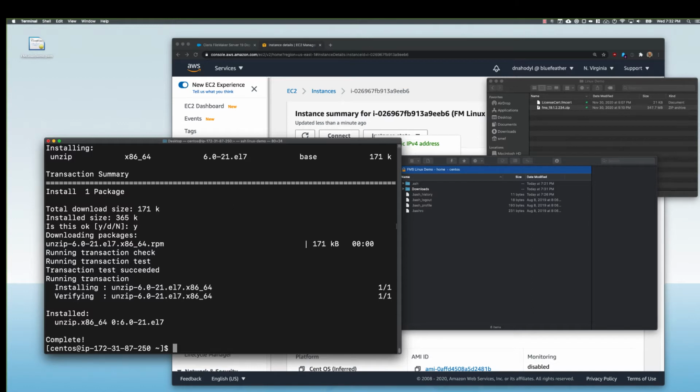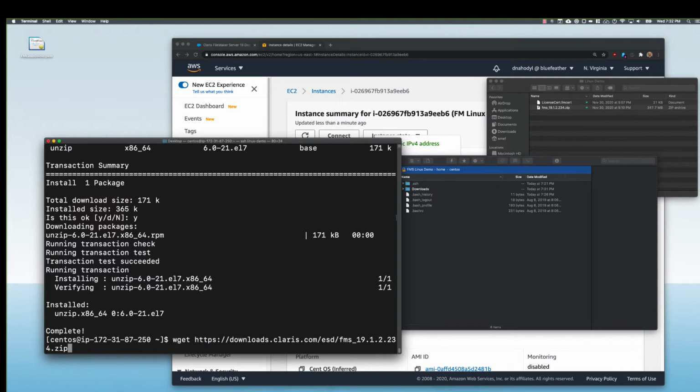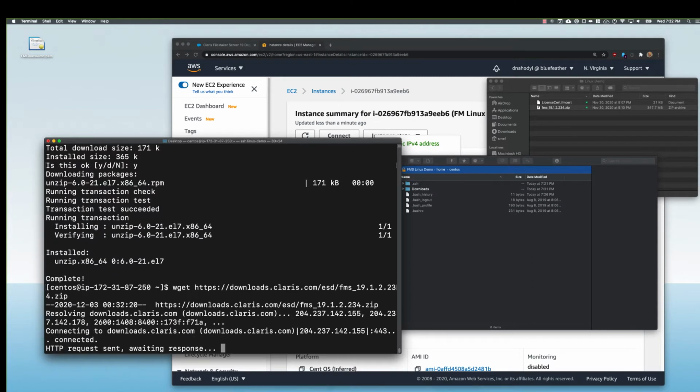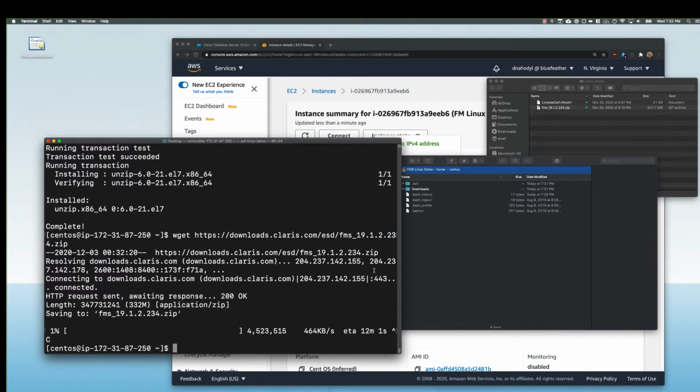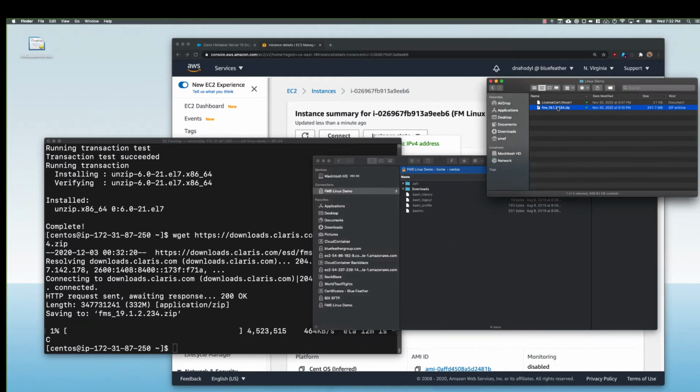So the way Claris tells you to get the actual FileMaker Server installer is to use wget. So I'm going to do that here. It might be a little slow. If it is, I'll transfer it up here. But I'm going to use wget, put in the URL of the actual installer download, press return. This is going to start the download process. Sometimes this goes really fast and sometimes this goes slow. And so this looks like it's going to take 12 minutes. I'm not going to wait for that. So I'm just going to hit cancel here and just upload the zip that I have.